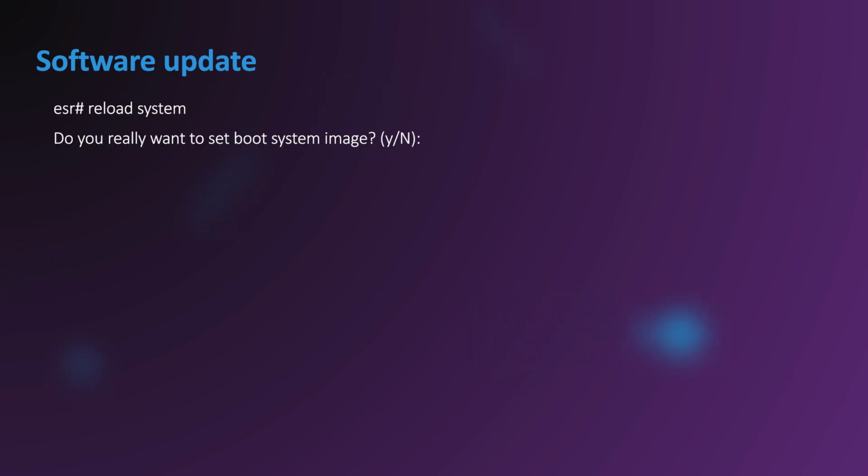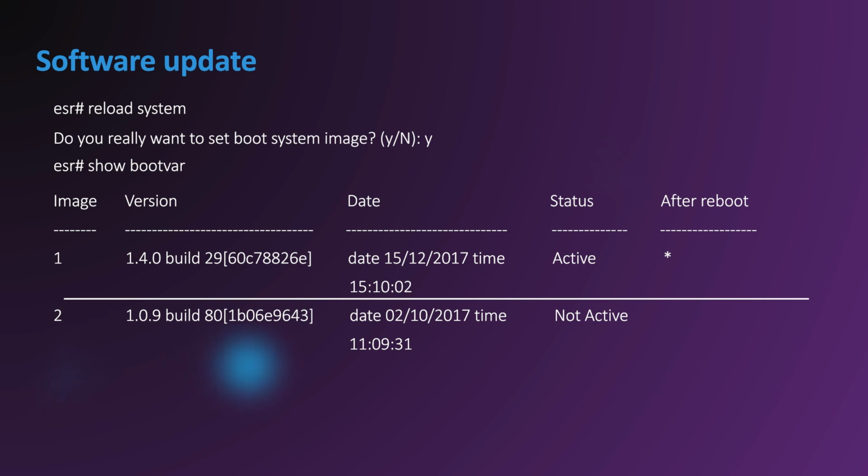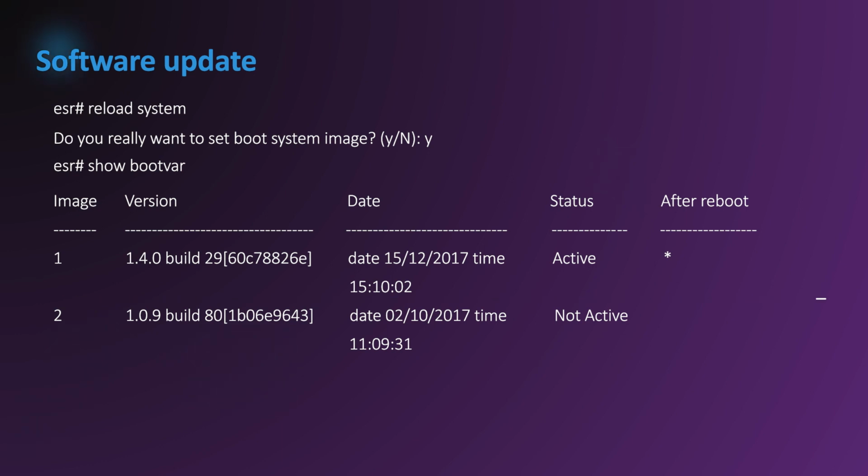To activate the new software image, the router needs to be rebooted using the reload system command with an explicit confirmation of the operation. As you can see on the screen, after the reboot, the first partition becomes active. This means that the router has booted up with a new version of the software.